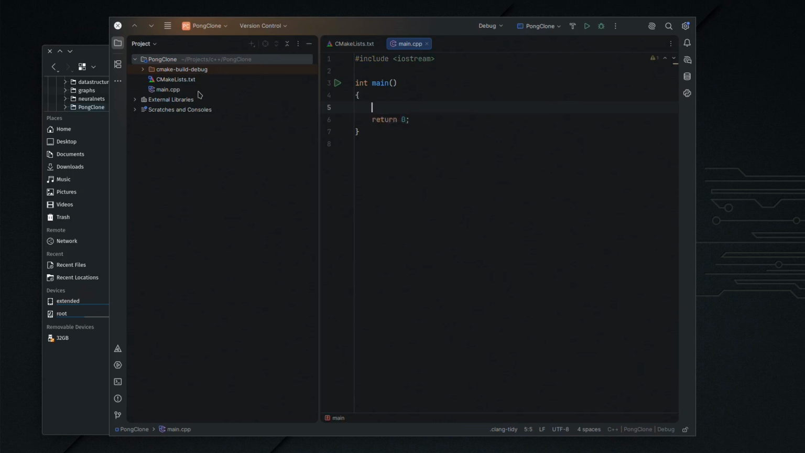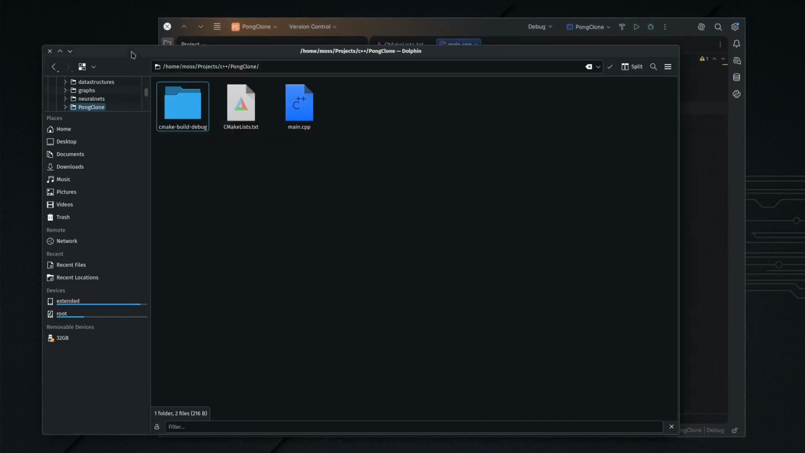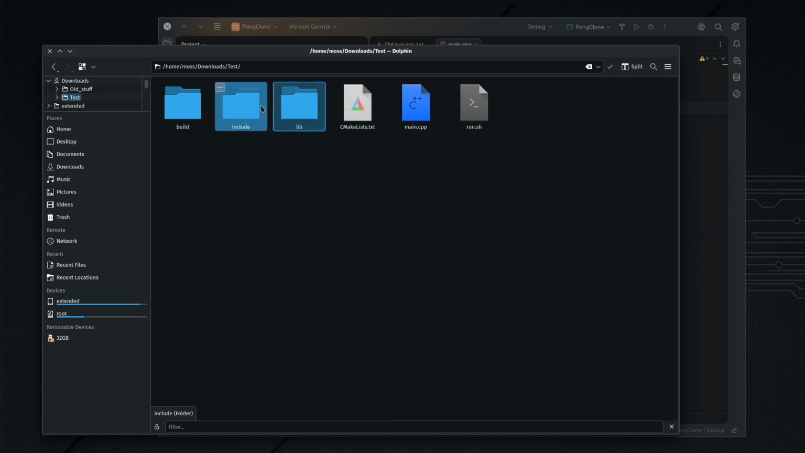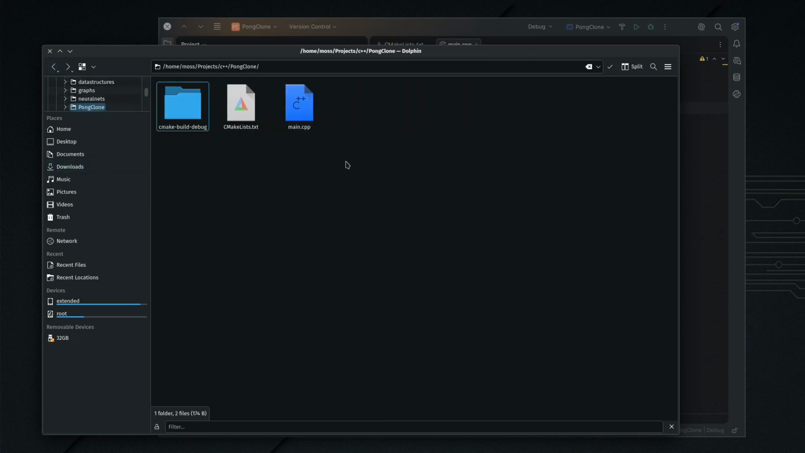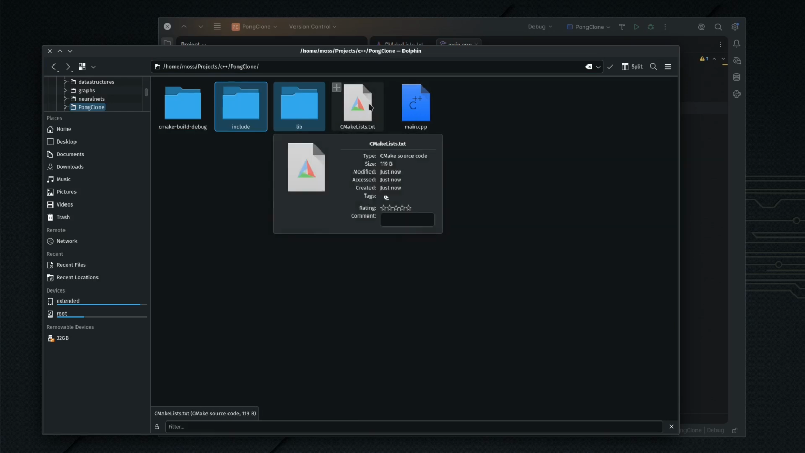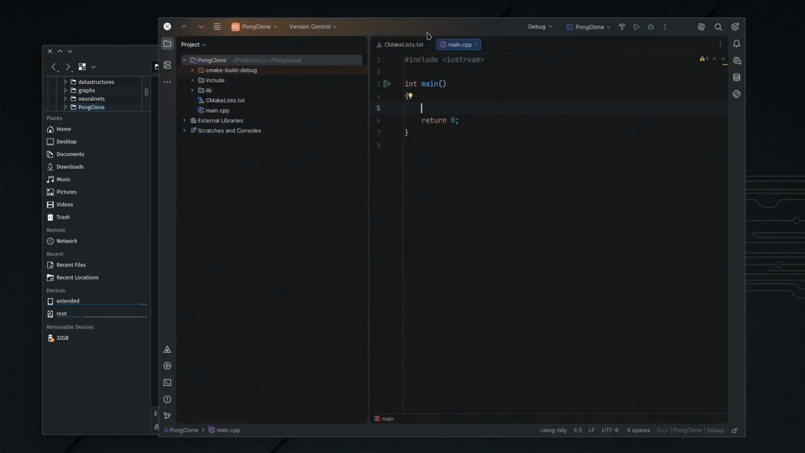And I still need those library files. So it's pretty simple now. If I go to downloads and go to my test here, I can simply take this lib and include directory and copy them over to my Pong clone. And then I also need to make some changes to the CMake lists.